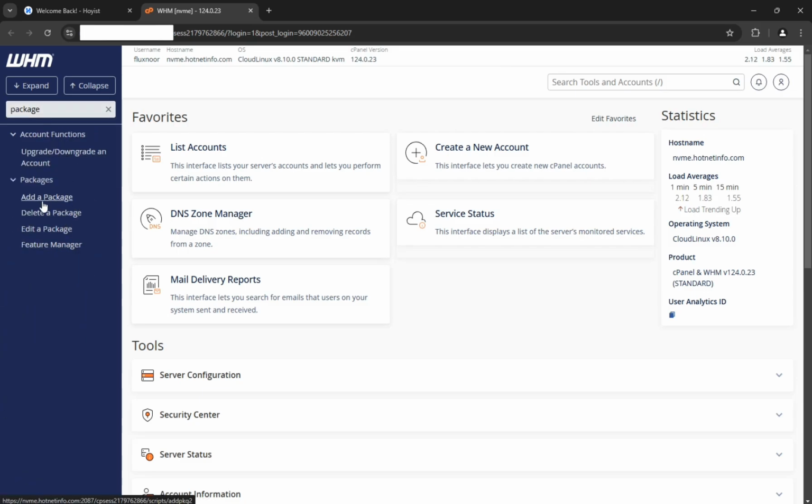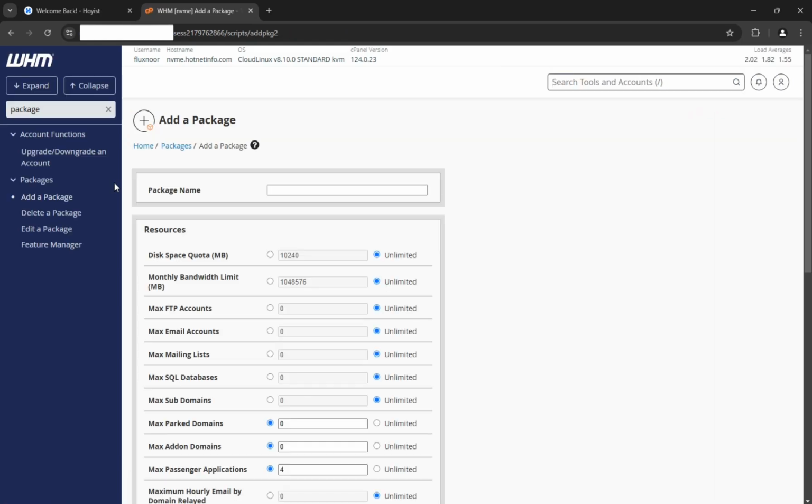Now, first step is how to add packages in your WHM. You just need to click this option called add a package. And now you have to actually name this package. Like if you want to offer your client many types of web hosting packages, like at Hoyist.com, let's take an example of our web hosting plans. Okay.